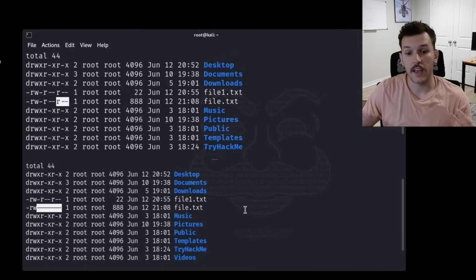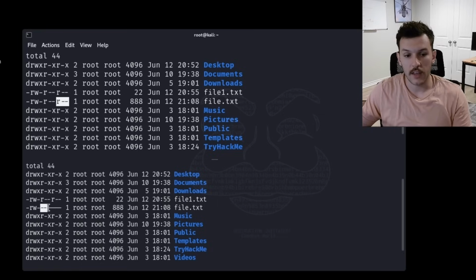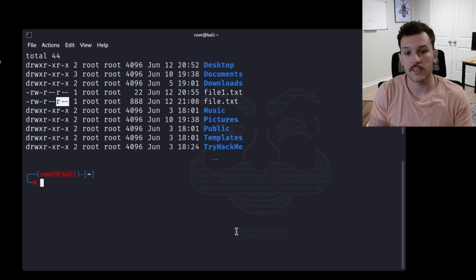So if we're, let's say, a regular user on this host, even if we're in the root group, we will not have the ability to read the contents of the file. Only the root user has permissions to read the file. Let's say we want to give everyone on the system the ability to just read the file.